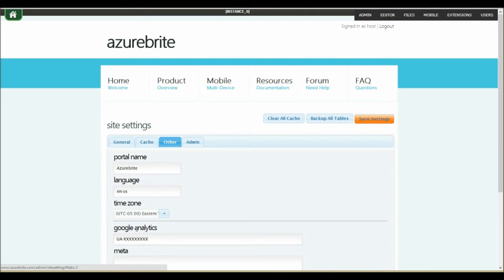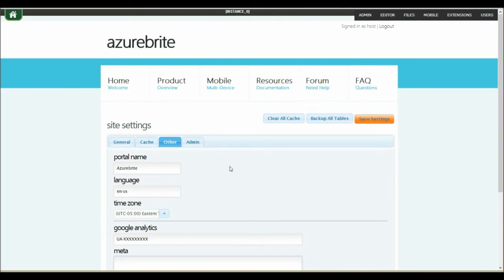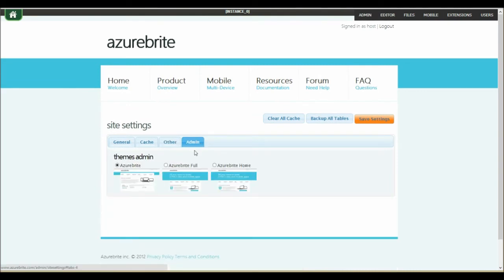You got Google Analytics, and here you can add any meta that you want, and it will insert it if it's necessary. Rapidly, here admin is basically just where you choose a specific theme for your admin. Usually the default is good, but sometimes you want some specific theme.